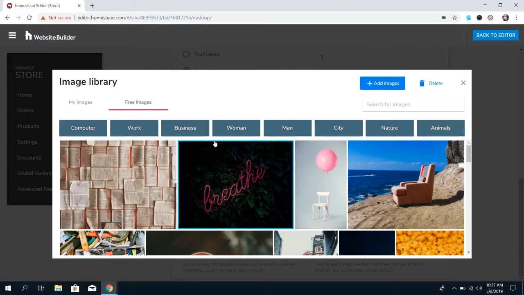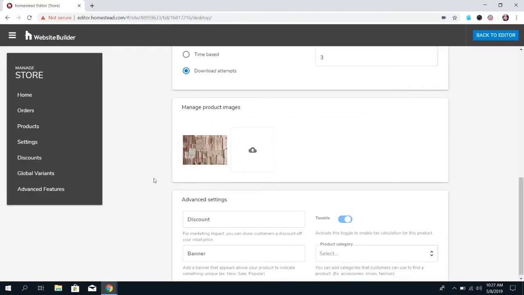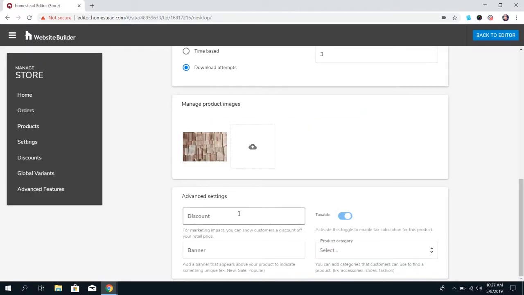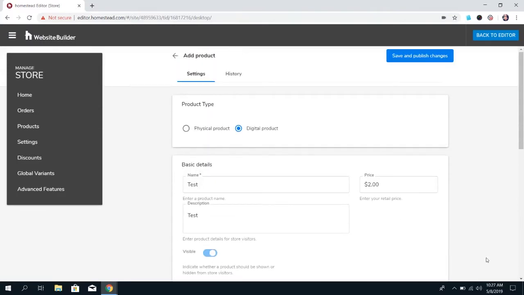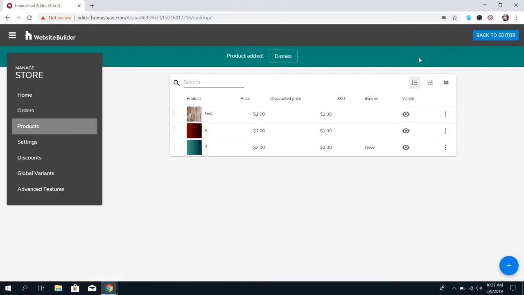You can add an image for the product. I'm just going to use a stock image. Then you can set a discount or banner if applicable. You can set a category. So once you've filled out all of that information, you can go ahead and click Save and Publish Changes. And it'll say Product Added, and you'll see it in your list of products.